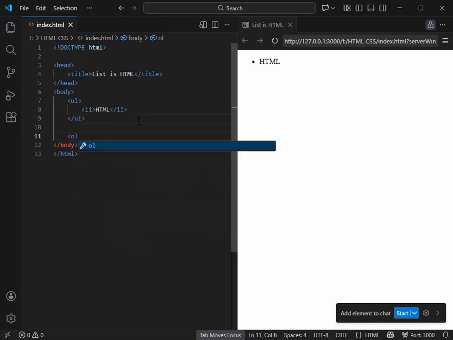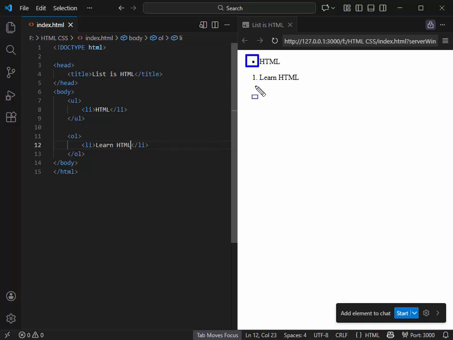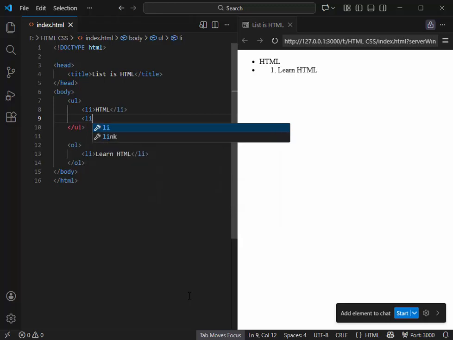Now if I write down the ordered list over here, that is the ordered list, and I use the list item tag, and let's say I'll write learn HTML. So you can see the main difference is that in an unordered list the sequence is not important, whereas in an ordered list the sequence is important. One is before the other. So if I continue this list, it will be written like this.